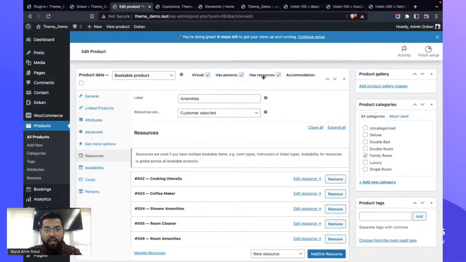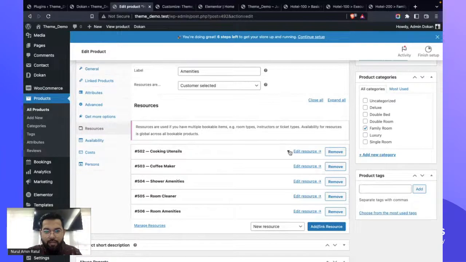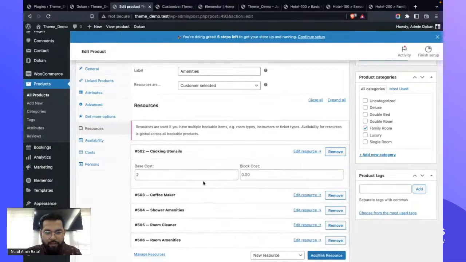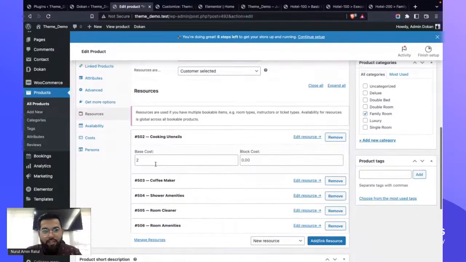So I have has resources ticked here. I've added some resources. A hotel room might have different resources, so I've added these resources as well. Once you have added these resources, you can also add costs to them.